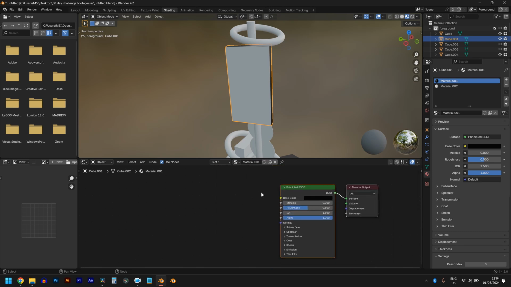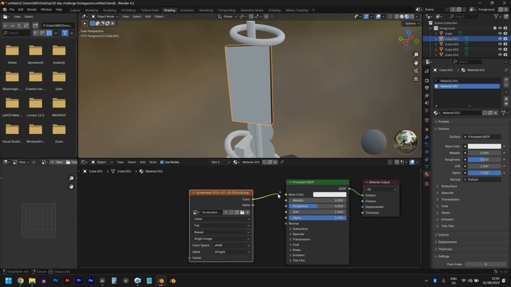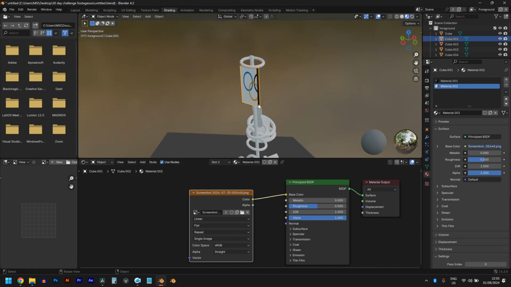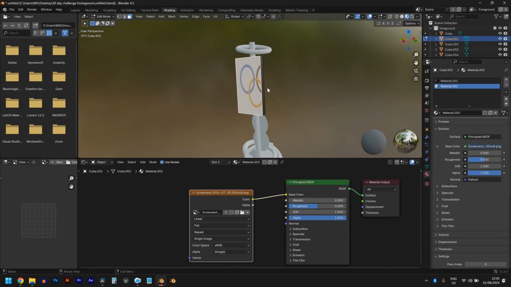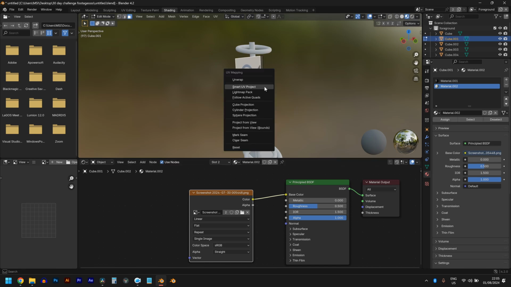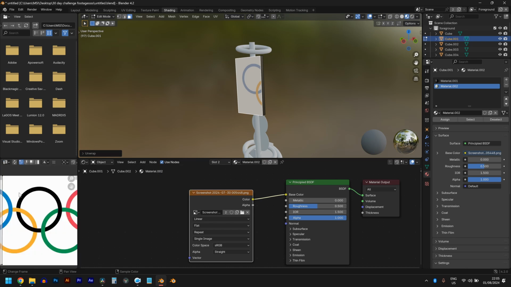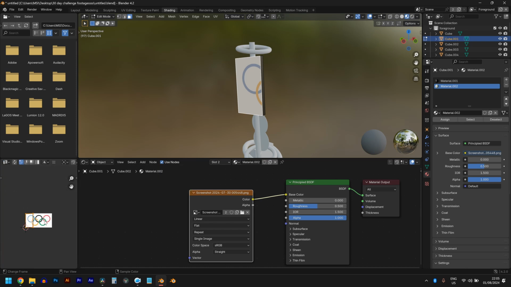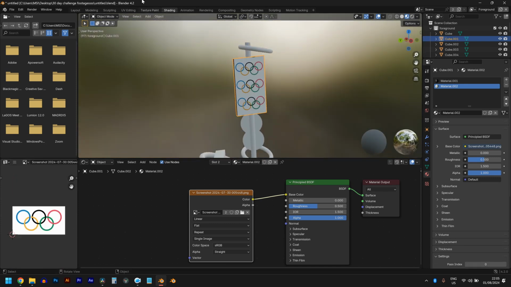So I got an image of the Olympic logo. For the second material, connect the color to base color. Now we want to hit Ctrl A to apply the scale of this, and then edit mode, U, and unwrap. Now let's go to UV editor here, select all and scale this up and bring it over here. Yeah, and we have something like this already.